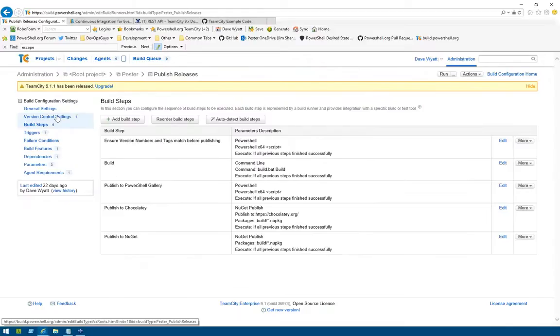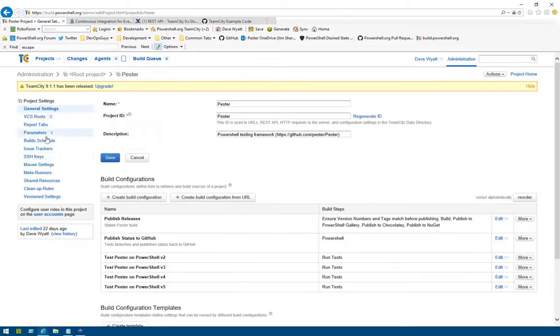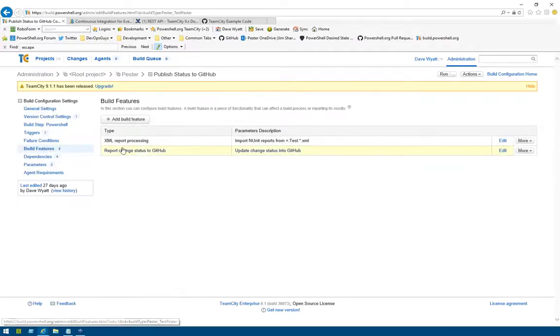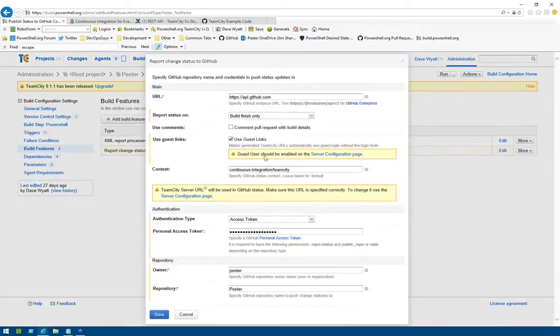They can still be surfaced. Yep. All right. So the other thing that I was going to look at in terms of explanation of the default stuff here, this GitHub status integration, it's under build features, and there's just a report change status to GitHub. This is configured all out of the box with the template project. The only thing you have to do is put in a personal access token for either your own account or some account that has access to write to the repository for your project.